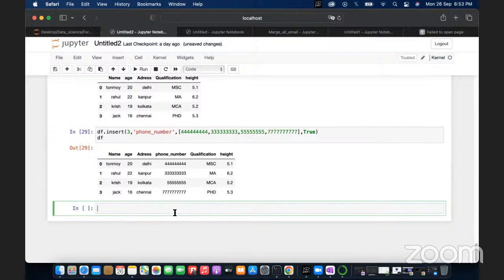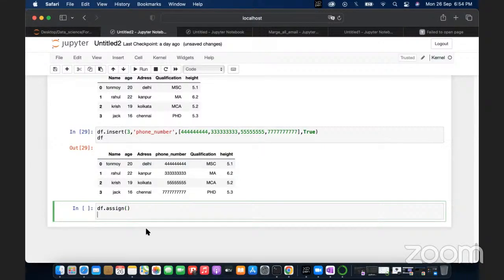And the last one is assign, and inside this assign you just pass a list like this. Simply you call the data frame, and after that assign. After that, create a list here and it will add. If you print, then one more column will be added here. So I think it's pretty simple. All of you can do it.